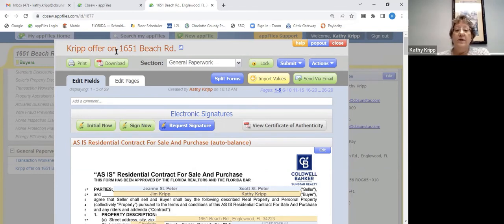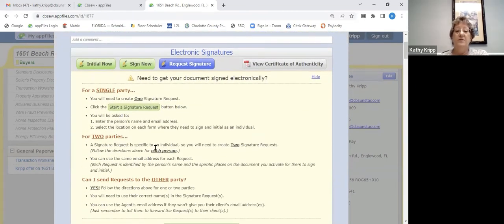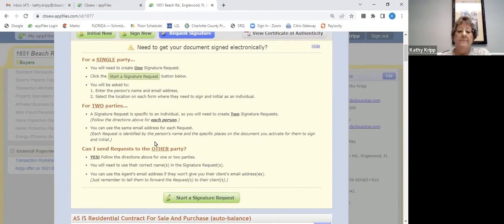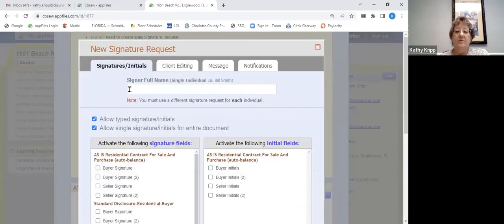So when you open your documents back up, in the middle, you have your request signature. And I'm going to show you what your customers are going to see because I'm going to send it to myself. You want a request signature. It tells you if you have one party, two parties, and if you have a third or a fourth person. Okay. You want to start your signature request. You must put in your signers. Now we're doing seller 1.